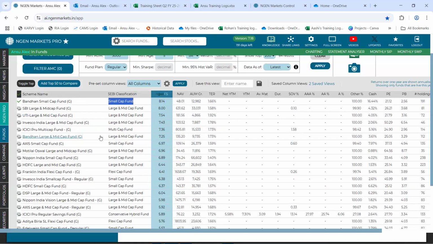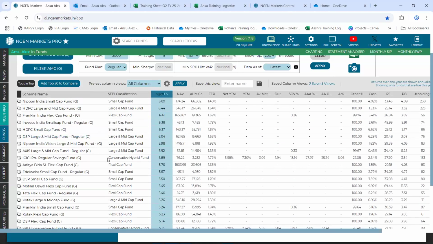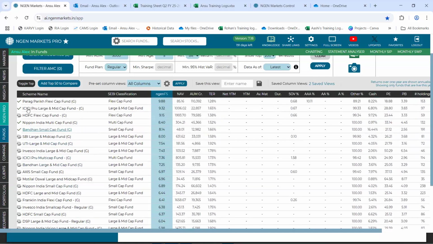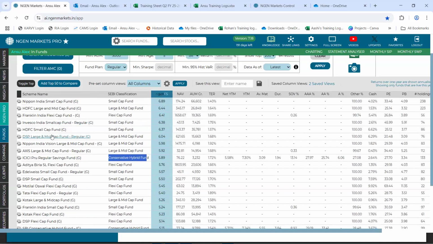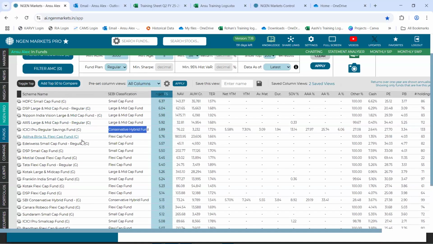The last category being the conservative hybrid. We come right here. It says the best performing is iPro Regular Saving Fund. I currently do not want to take 2 or more funds from the same AMC, because right here I had taken a large and mid cap fund of iPro. So I would be going forward towards the next best conservative hybrid fund, and that is right here, which is SBI Conservative Hybrid Fund. So I'll click on this compare icon.